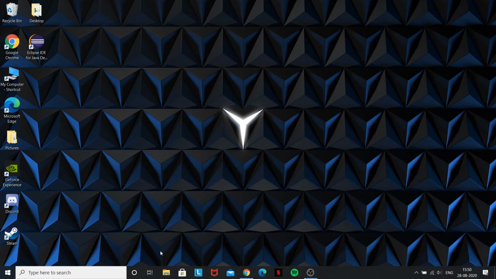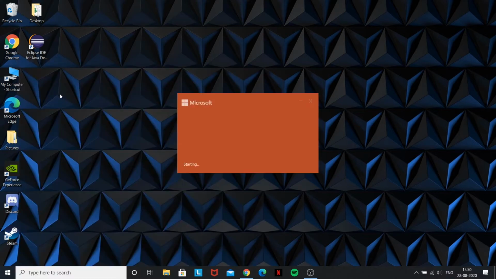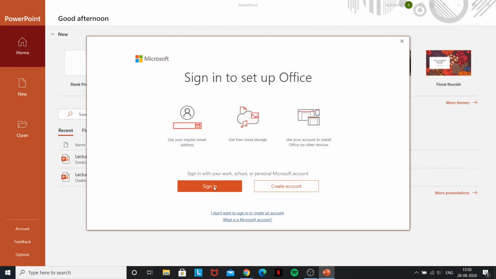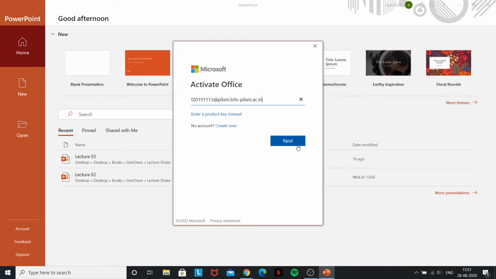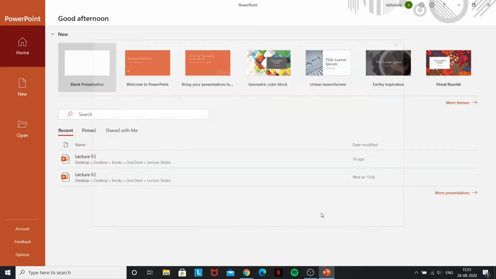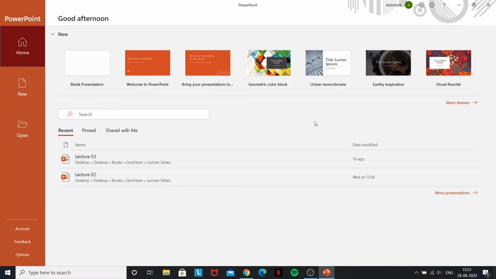So the first step would be to open up the PowerPoint app. And now I'm going to sign in using my university email. First it prompts you with a few themes that you could use and some of your previous Microsoft slides. These are a few of my slides that were used in lectures by my professors. So I had opened them recently.